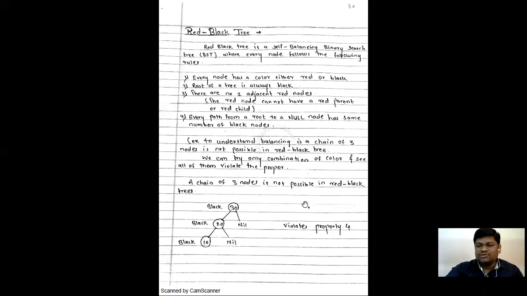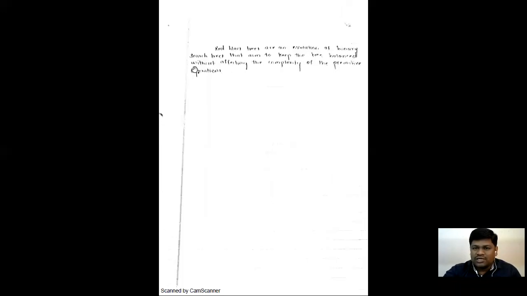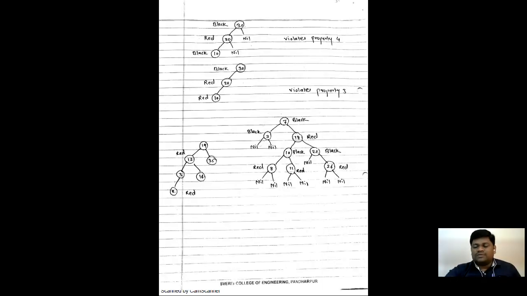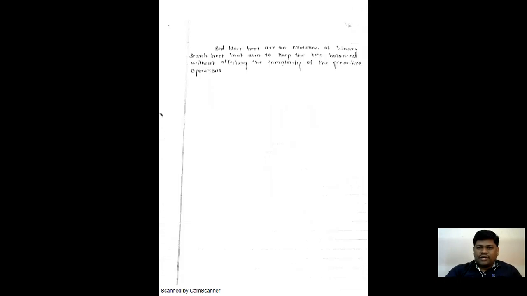And for what purpose is it used? For self-balancing. What is the purpose of self-balancing? By self-balancing, it will maintain the complexity of the primitive operations properly. In the complexity, we are considering time and space, and that is maintained properly. So the red black tree concept is completed, and unit number 5 is also completed.